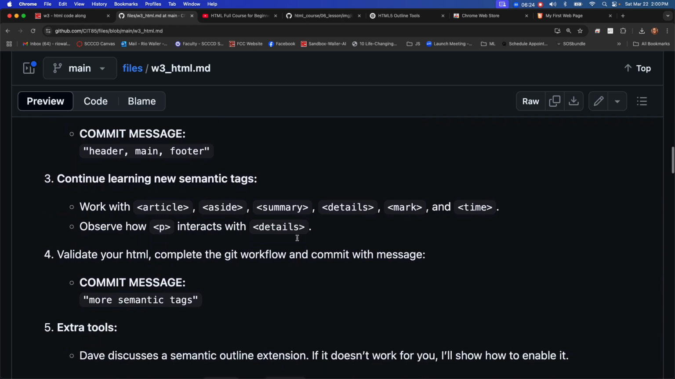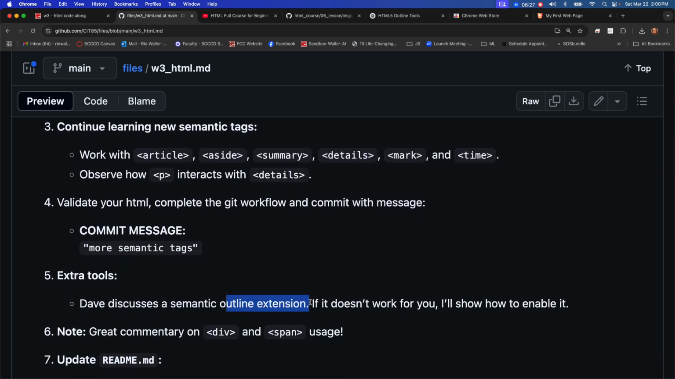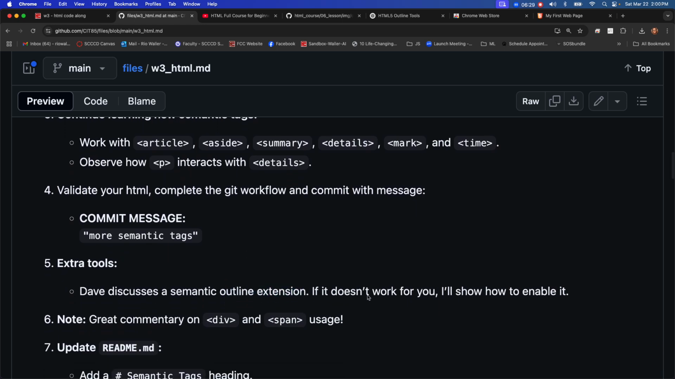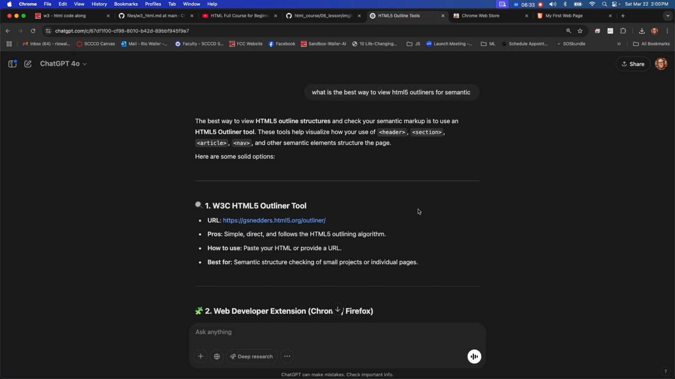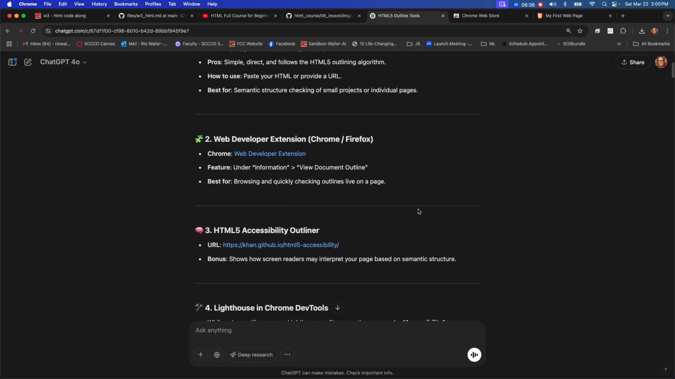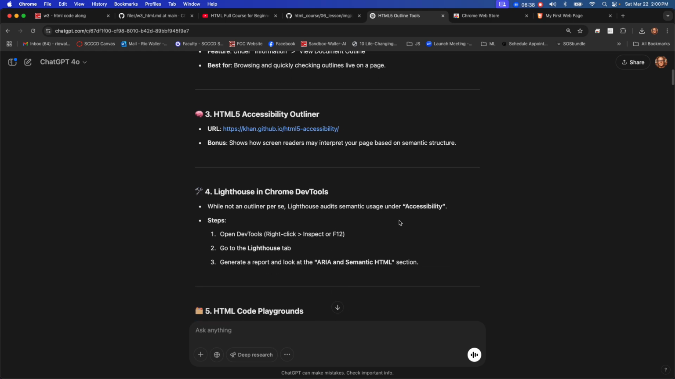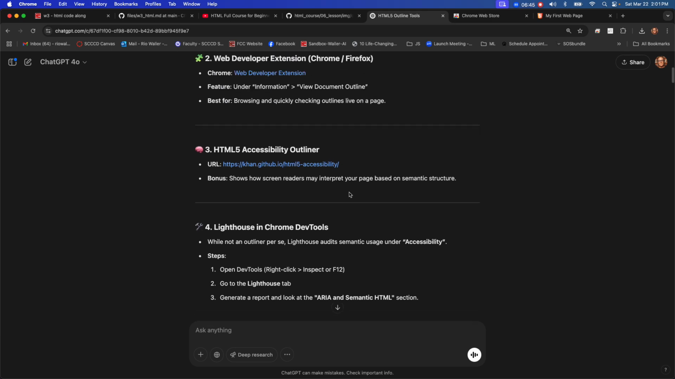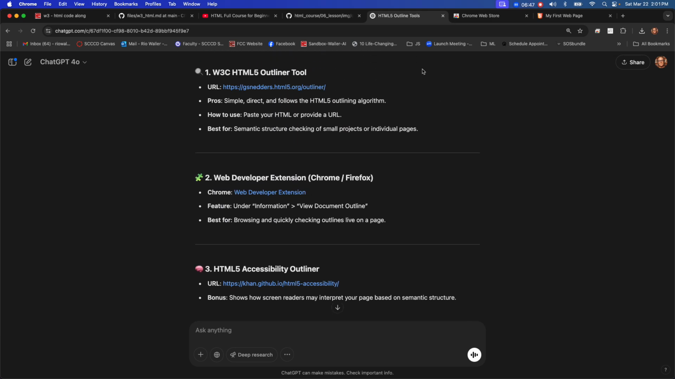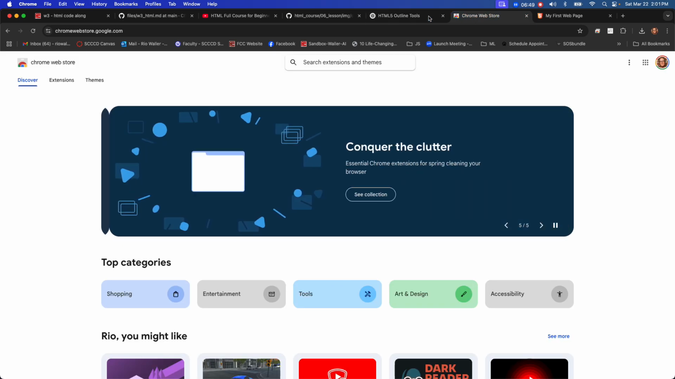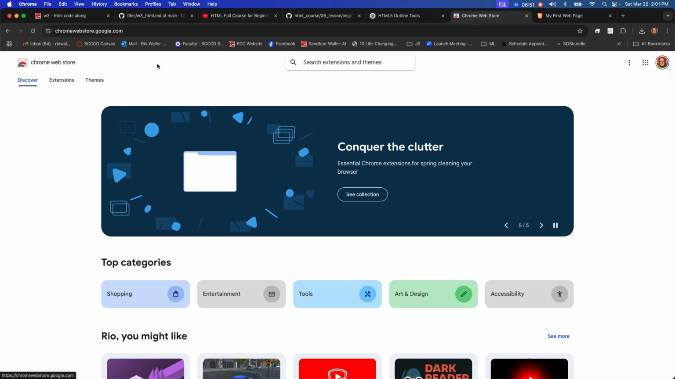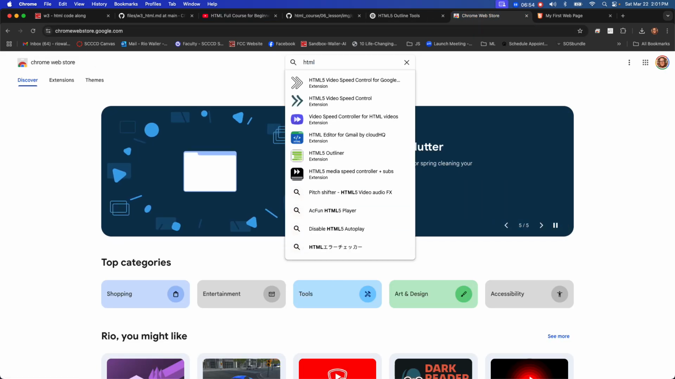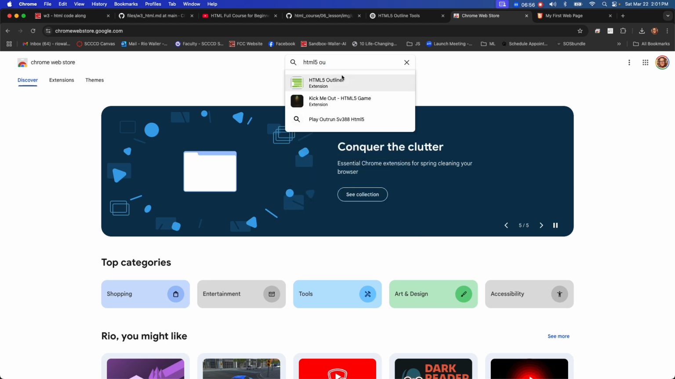Now, the thing about this, and Dave talks about a tool. The tool he's going to talk about, I did a little searching on chat today just to ask it what are some of the best tools, and some of these weren't even out there. I've never heard of Lighthouse doing it, which is part of Chrome Dev Tools. So here's what I use and what Dave will show: in the Chrome Web Store, you can just search for HTML5 outliner and install it.